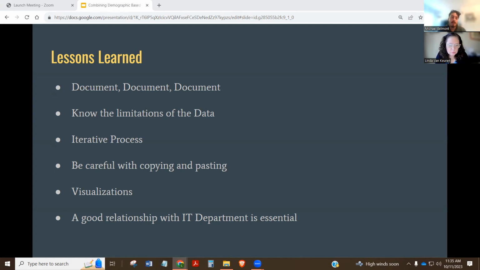And then lastly, another lesson was to talk to your IT department and explain what you're trying to accomplish. We could not have done this without the assistance of our IT department in providing the initial demographic information and assistance with the overall Open Athens process.